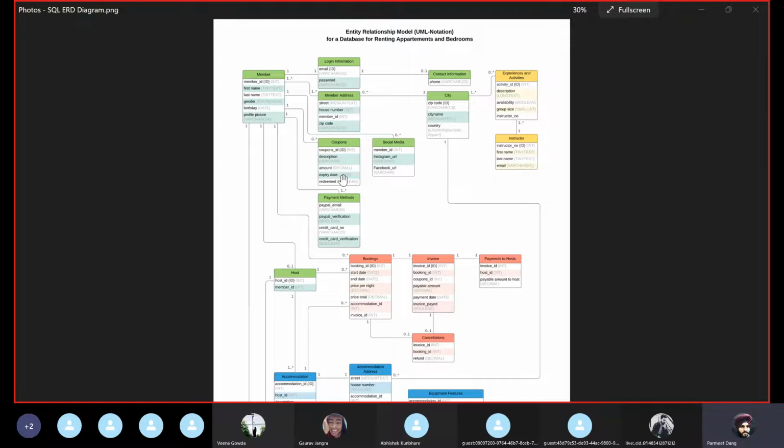That's where you could apply some coupons. Then you could see your social media information. It is trying to save the social media information, zero or more, so see, the relationship is zero or more. Then the person's contact information is also saved, then the person's city information is also saved. You would see his experience, activities, and structure details are also saved.